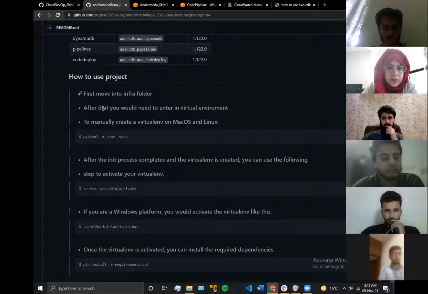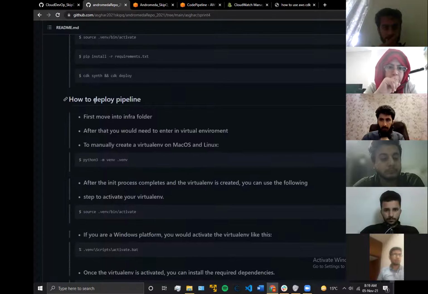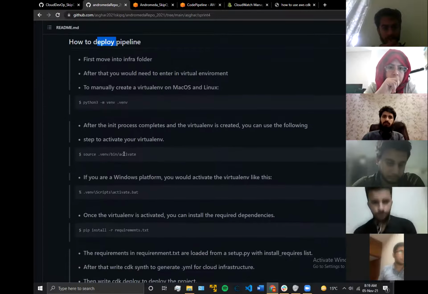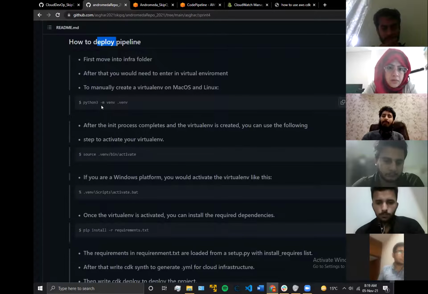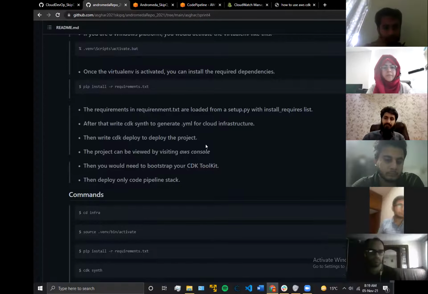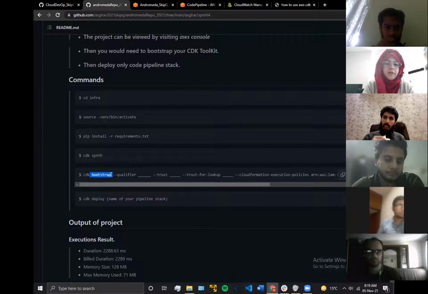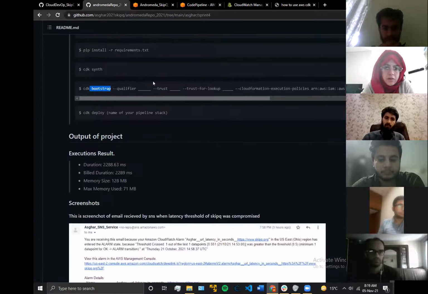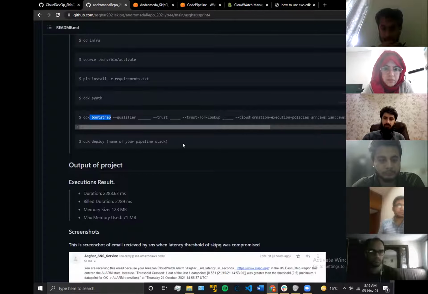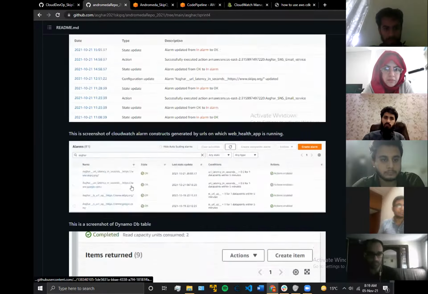And this is where we can see how to use this project as a web health app. And below it, I have added how we can use it to deploy the pipeline. So it's pretty much the same: creating a virtual environment, and after that, we have to make sure of some things such as bootstrapping the CDK toolkit so that we can deploy the pipeline. So I did this. And can I move to the code now? Yeah, below it are the screenshots of the overall prototype.